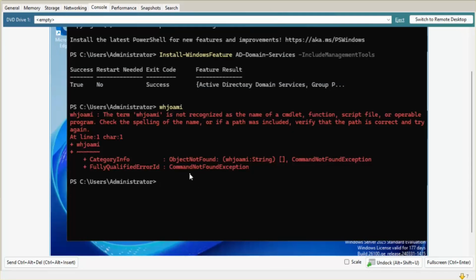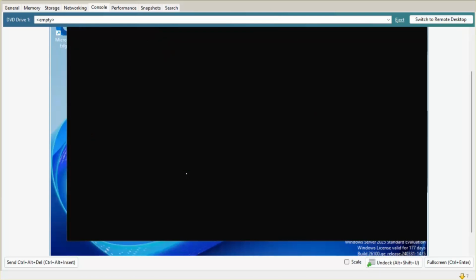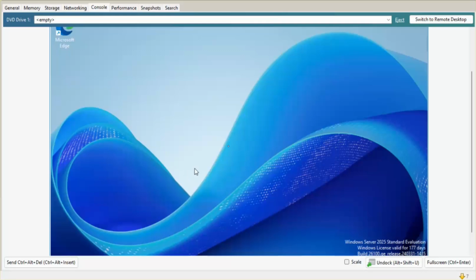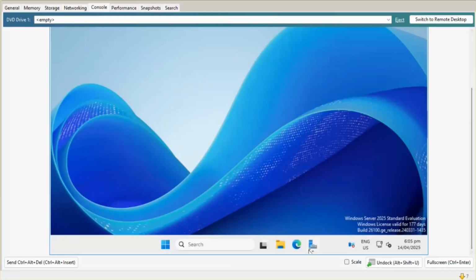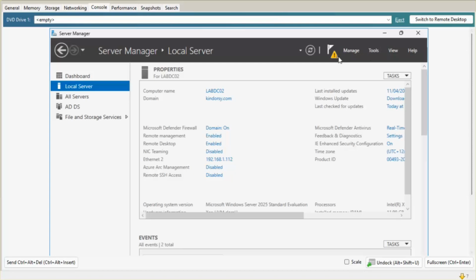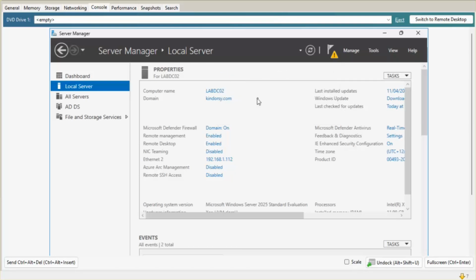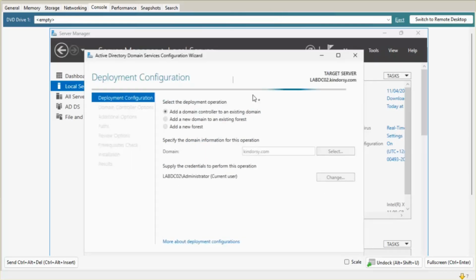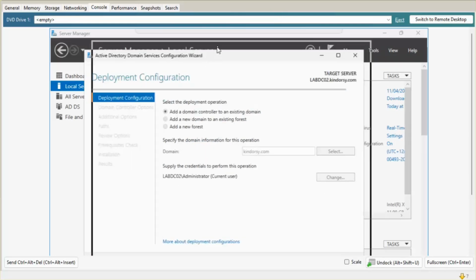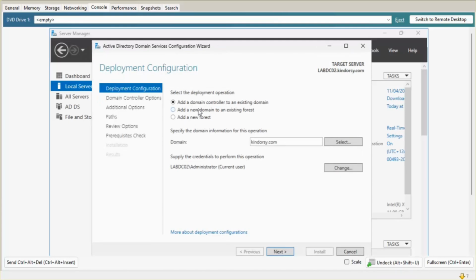So let's go ahead and promote this server to be an additional domain controller in my existing forest. So I'll just go ahead and open up Server Manager, and I'll click on the little icon where it displays a warning sign. So you get an option where you can promote it. I click on promote the server. I'll use the first option where it says add a domain controller to an existing domain, because that's what I want to be doing. And I'm adding this specific server, which is labdco2, to this specific forest, which is kindosi.com.